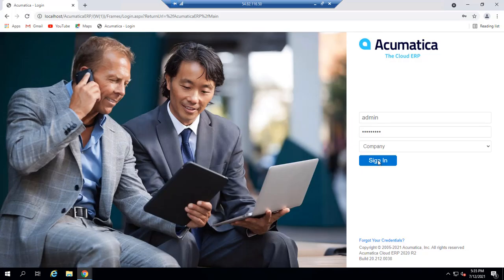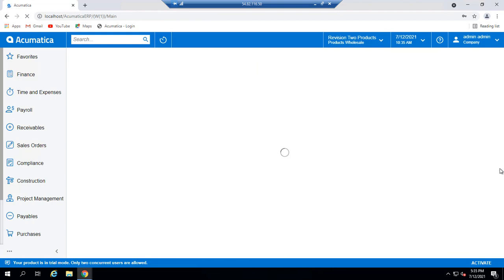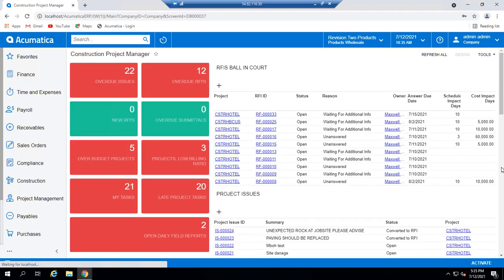As I log into Acumatica, I'd like to point out that Acumatica is a true cloud application enabling you to access your data anytime, anywhere, using any device in real time. And with Acumatica's flexible consumption-based pricing, you can extend access to all of your employees, not just a few, and even to partners, customers, subcontractors to improve communications and keep your projects running efficiently.